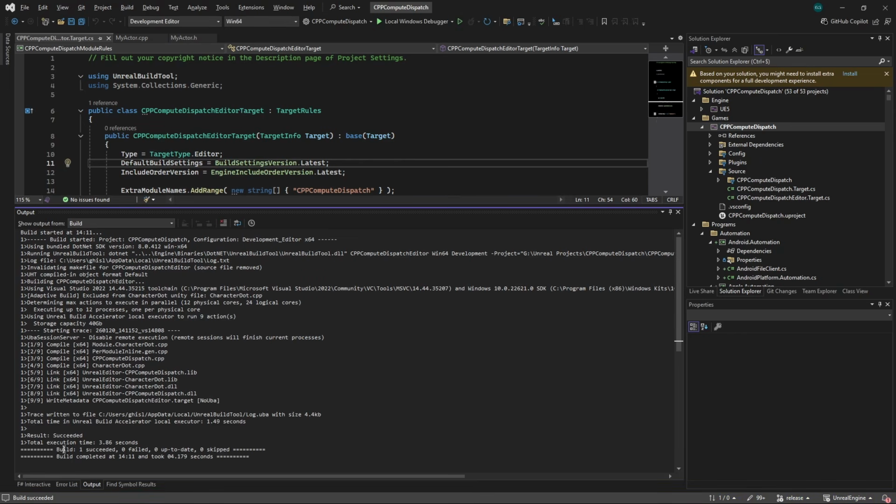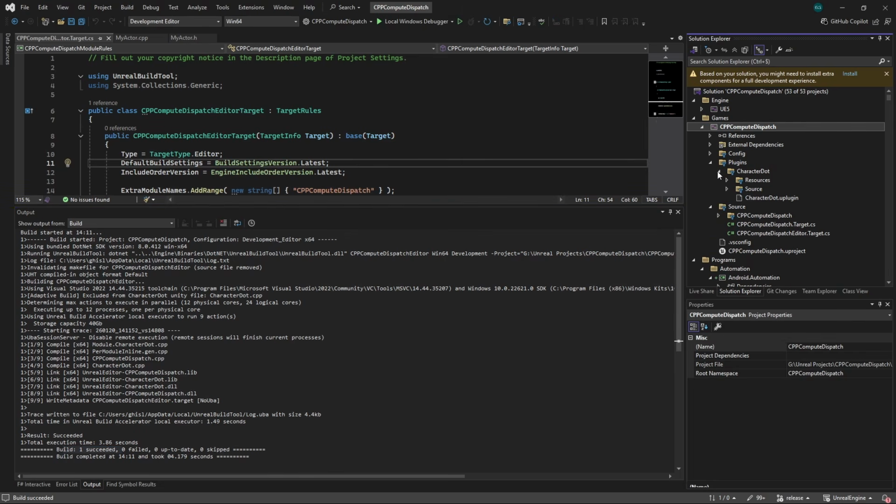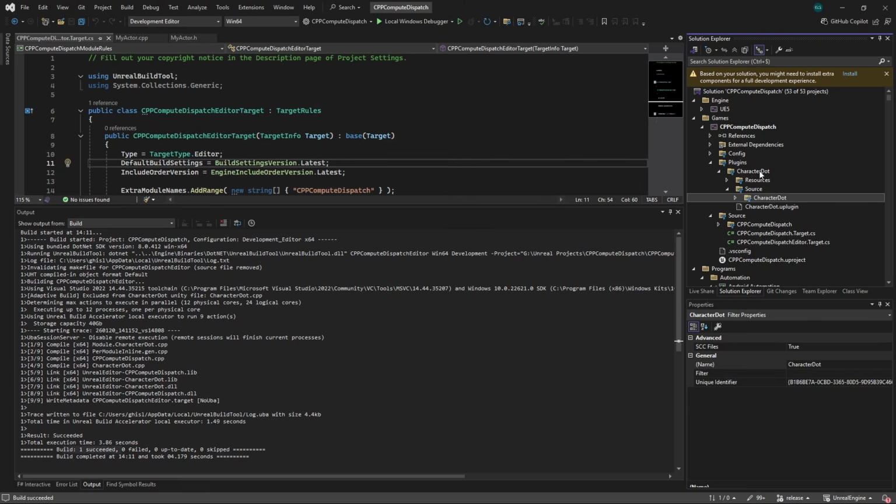Yay! Now, a plugin is made up of modules, and by default, creating a plugin will create a single module with the same name as the plugin. Modules let you further isolate and structure your code, and they also allow you to control when a module is initialized, which is especially relevant when working with compute shaders. So I'm going to create a second module.